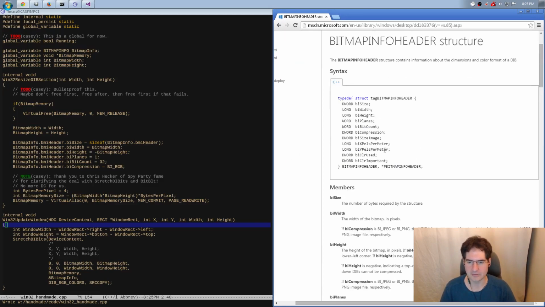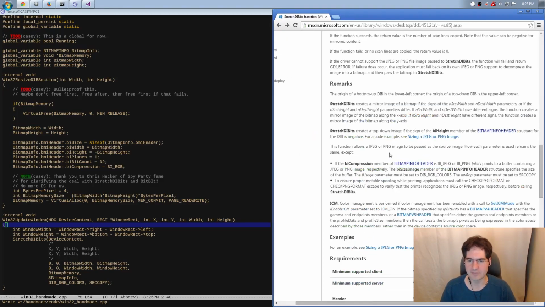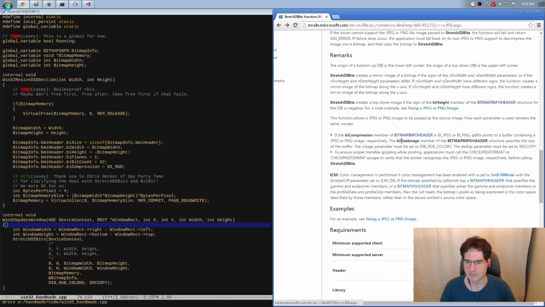All right, so back to StretchDIBits. We now know we have a top-down window, so let's see what else it says here. If the parameters differ, if they have different signs, it creates a mirror image. We don't want to do that. We're going to use the same signs, to create a top-down image. The height for the DIB is negative, so that's what we did. The function allows blah, blah, blah.